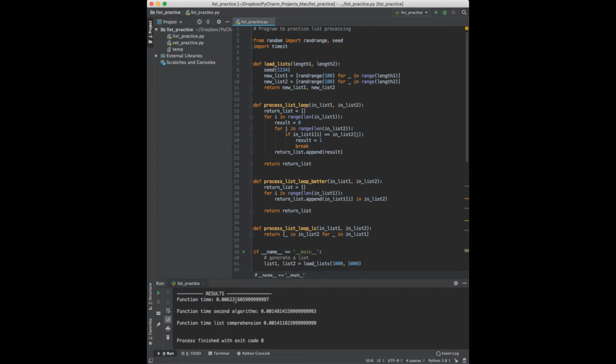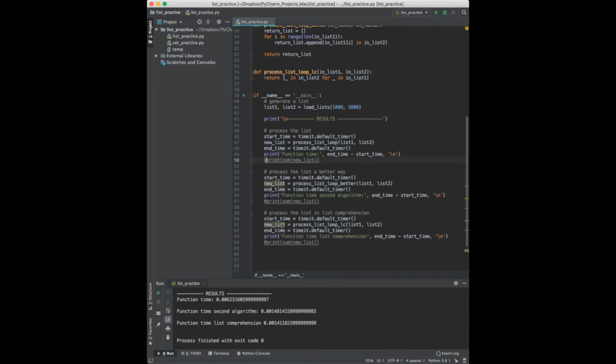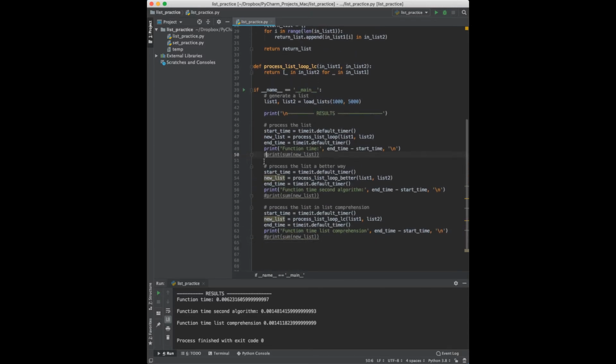And when we ran that, we see that now the loop within a loop is much more competitive. It's still less efficient than the single loop or the list comprehension, but it's not quite as bad as it was before. Also, you may have noticed these sums that I commented out. I used those for debugging purposes to compare them, to make sure that all 3 of my algorithms got the same result.